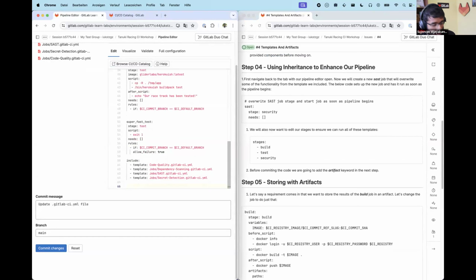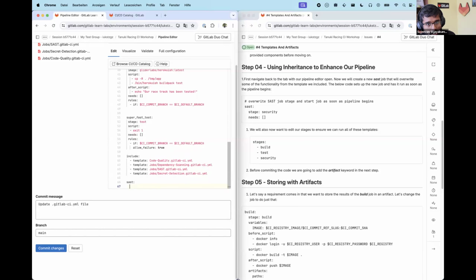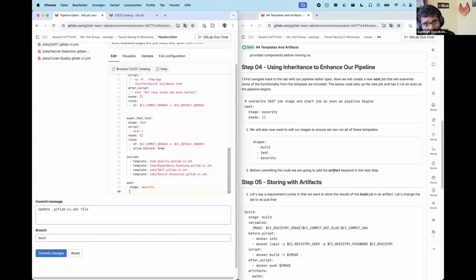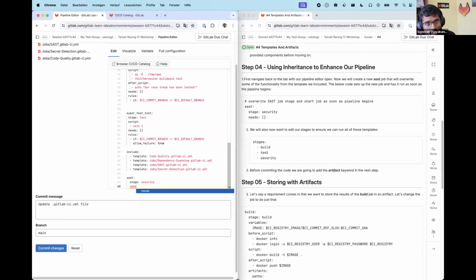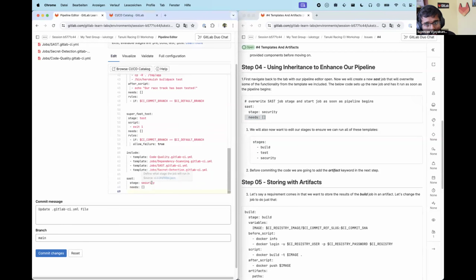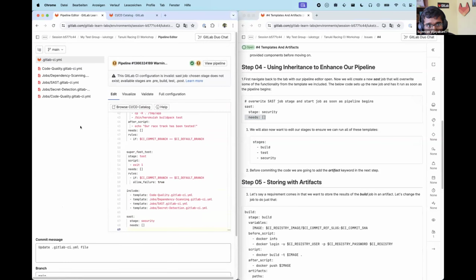So in that case, I'm adding SaaS. We'll say the stage should be security. The default is test and not security. And we'll also say that the needs keyword is defined. And now it will complain that the GitLab CI configuration is invalid because the SaaS job has a stage that does not exist, because available is pre-build, test, and post, and there's no security stage yet.